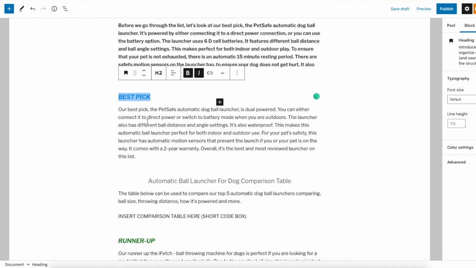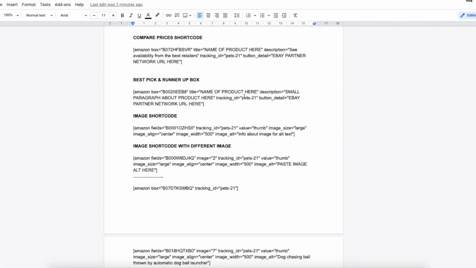Now, the thing about the best pick is I use AAWP to create a content box that fits this in. I have another window open at the same time, and it has all my shortcodes for AAWP. If I paste these shortcodes in and put the product ASIN number in here from Amazon, then it links to Amazon using the API. It'll bring in the images, you can bring in the price and all things like that. I already have these shortcodes ready, so I can simply copy and paste them.